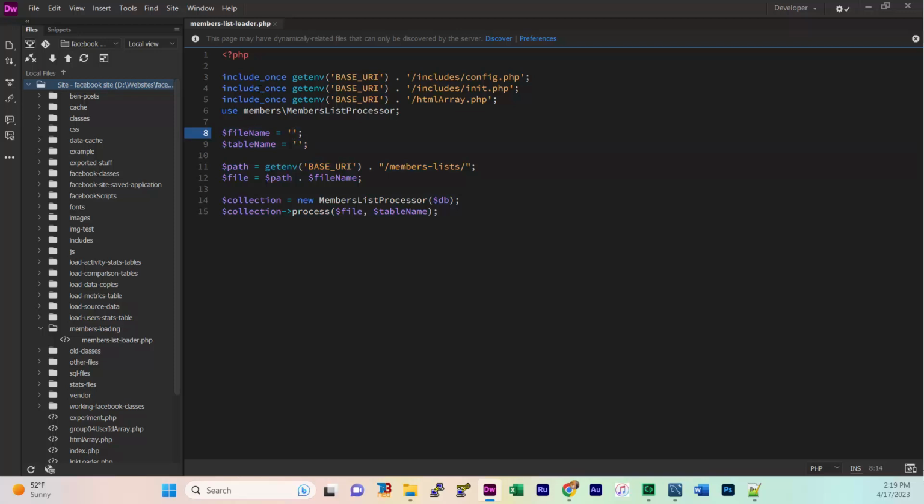And it takes 2 parameters. It takes the file name and the table name. So the file name is the name of the file that I want to get members for. It's going to be PTSD for everyone HTML. And I want to put this in a table called PTSD_for_everyone in my database.